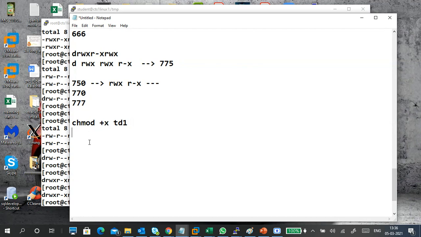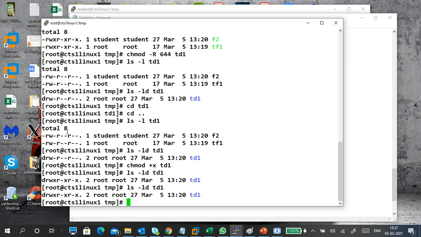If you want to give X permission to user, group and others, just give plus X. It will work. If you give plus R or minus R like that, RW apply only to user and group, but X applies for everyone.